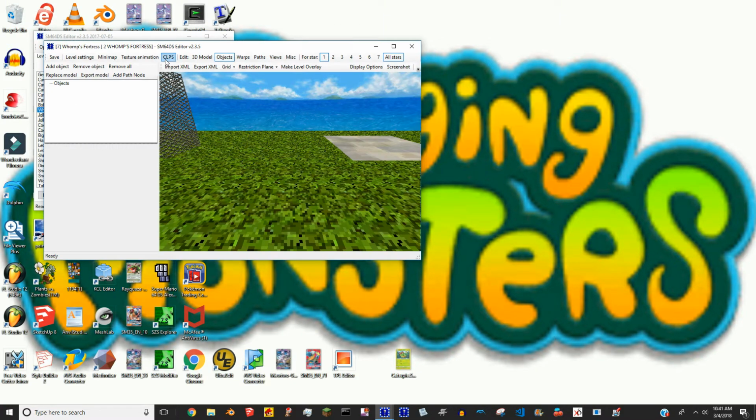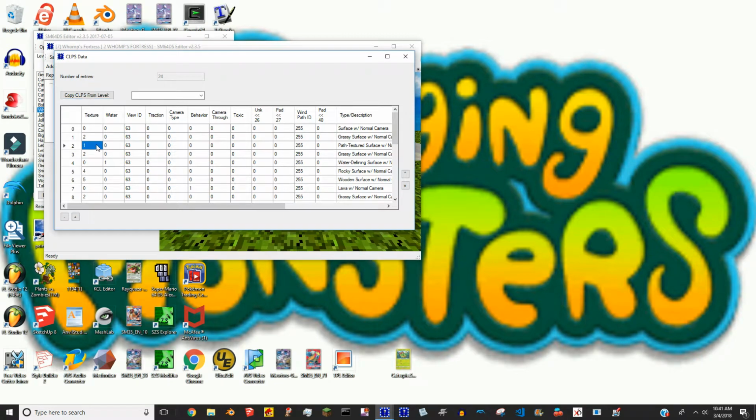Again, go to the CLPS, collision type number 2, and now these are textures. The texture makes it snow, which I always forget which one it is. That's sandy. Icy, I think, is number 6. Okay, there. And also, to make it slippery, we use the traction. Let's see, slippery sloped, slippery surface.